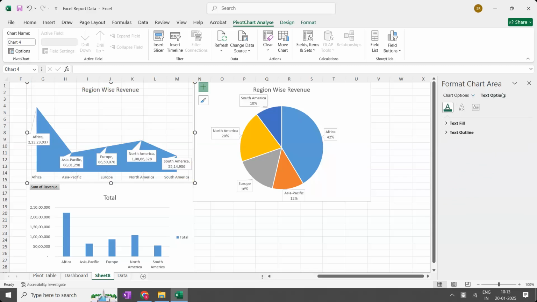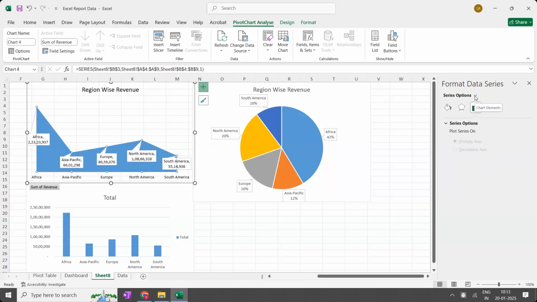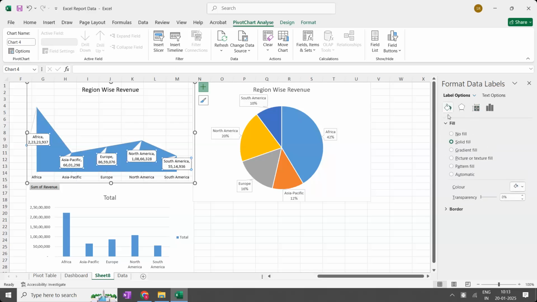Can you see the text options here? What text options do you have? The text fill: what text value was filled, and you can add the fill in any style. And here I'm going to keep the series. Series means values. And data labels. See, this is the most important one. In the data labels, I'm adding No Fill. No Fill means it is not going to fill. If I fill the value like this, it gets filled.